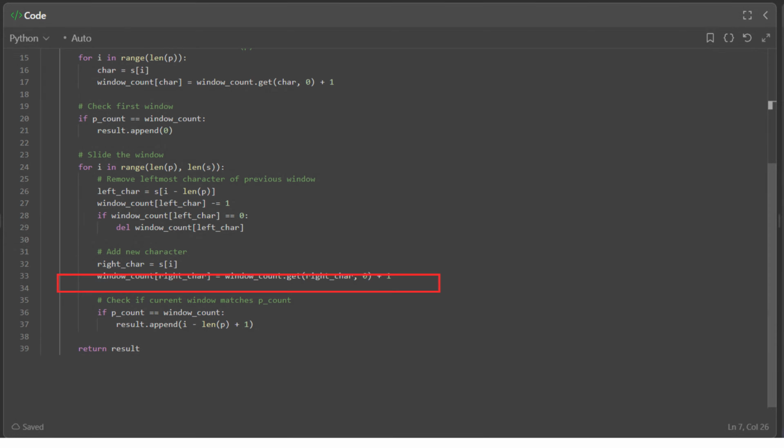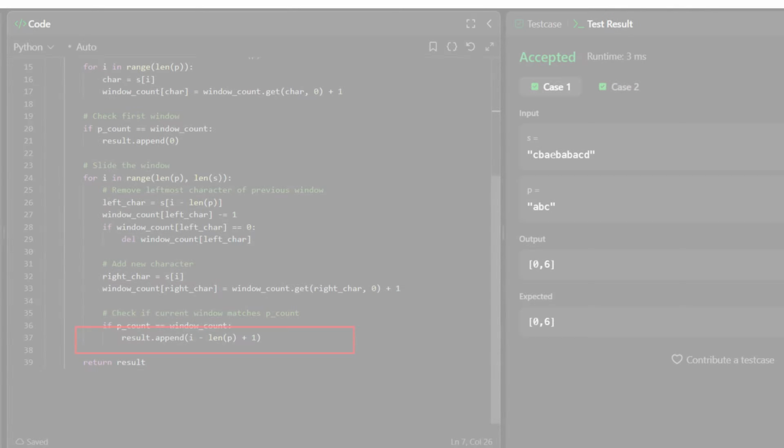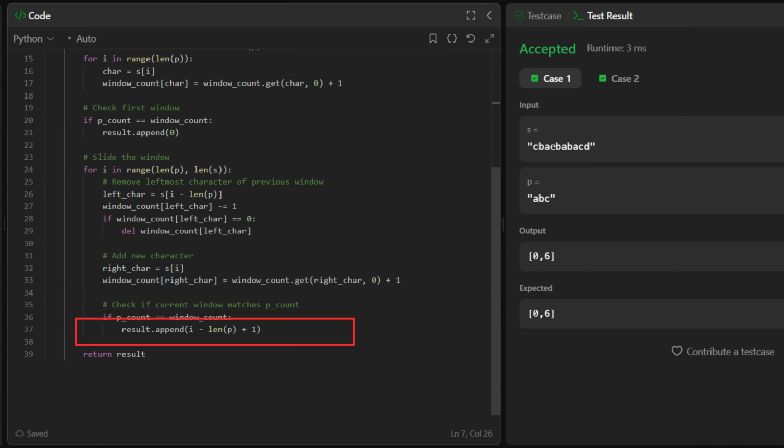Line highlighted, if p_count equals window_count. If counts match again, it's another anagram. Line highlighted, result.append(i - len(p) + 1). We store the current starting index. Line highlighted, return result. Finally, we return all the starting positions of anagrams.